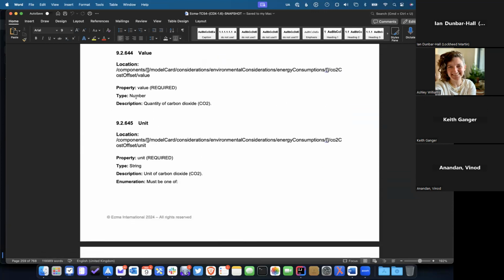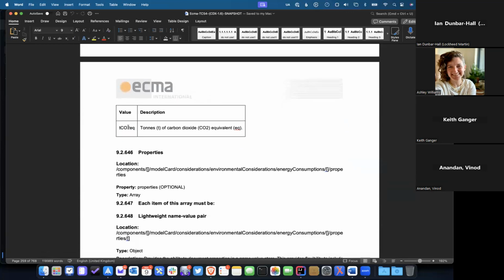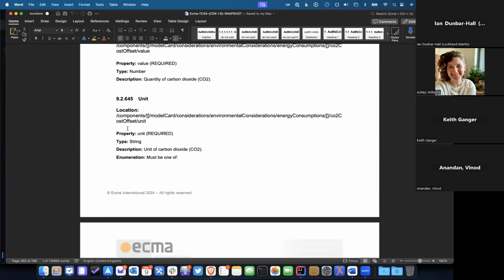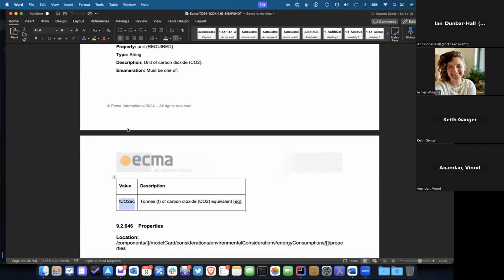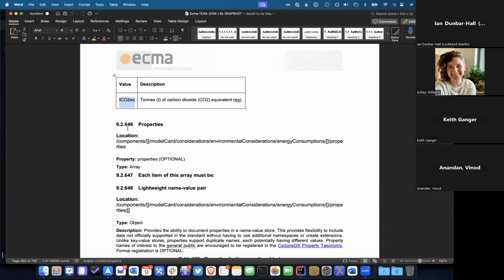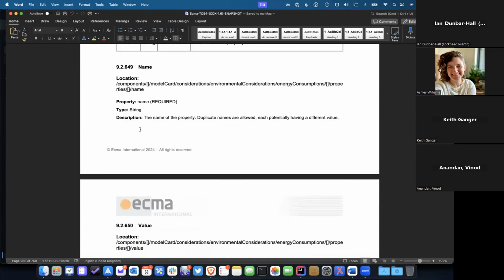So again, this is going to be a number, and we will have the same unit. I'll just clarify, neither of these things are repeated. If you look at the schema, the spec expands the underlying type. So it's the same definition for CO2 measurement and energy measurement. If you change it in one place, it changes everywhere. Awesome. Properties, which is the name value pairs.